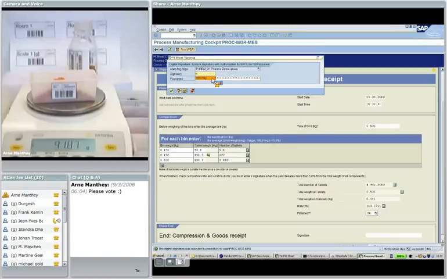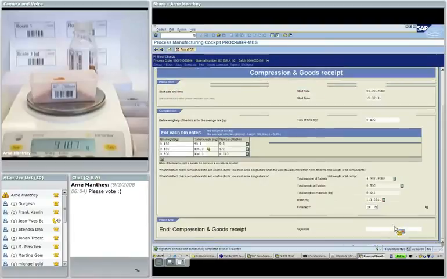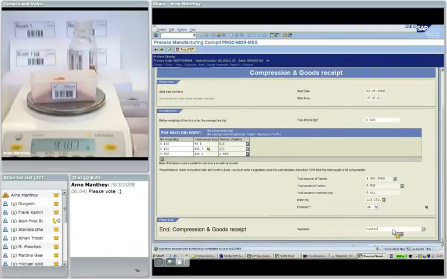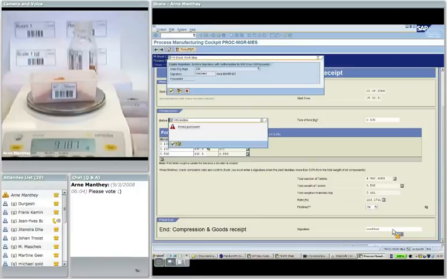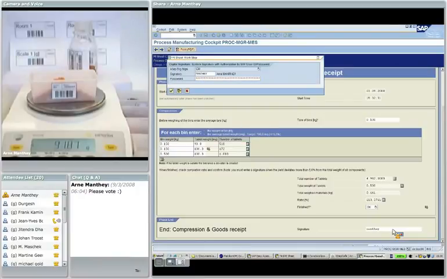Okay. And story here. Oops. And I can complete the whole PI sheet.